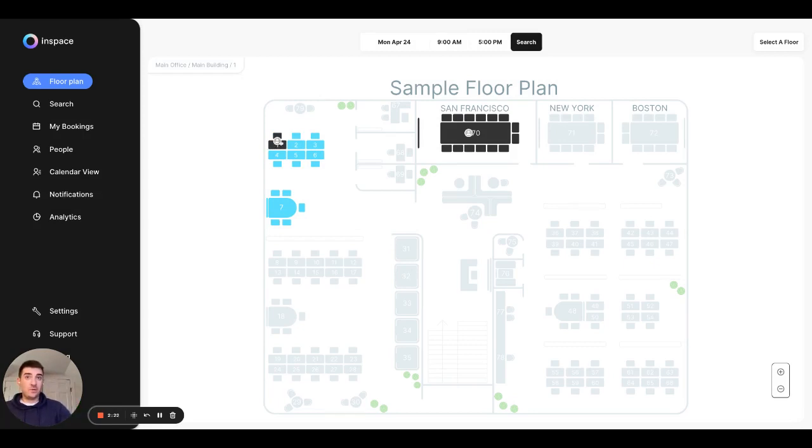Now, in this demo environment, if I had my profile picture, my beautiful face, it would show up on this map. So if somebody needed to find me, it'd be as simple as looking at the map and seeing what desk I'm located at instead of having to click on it. So those are going to be your basics. That's how to book a desk and a room within inspace.